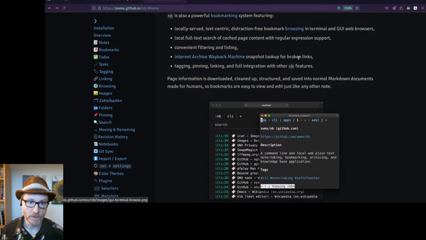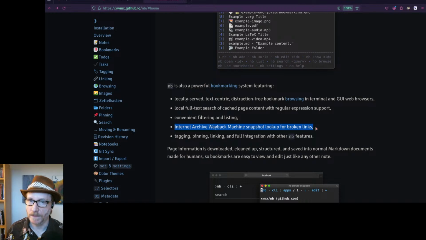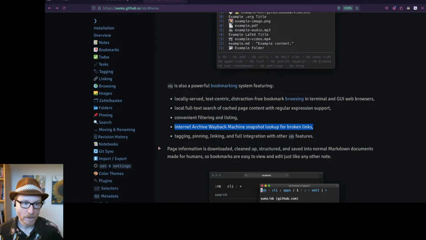And yeah, this is an interesting one. I haven't played with this one too much. It has an Internet Archive Wayback Machine snapshot lookup for broken links. I'm not sure how that works exactly, but I'm thinking that it probably, we'll see if I'm right, allows you, when pages are deleted on the internet, to make a reference to the Wayback Machine so that you don't have 404s to show your viewers. Now, I wonder if that would work for exported documents, but we'll see.